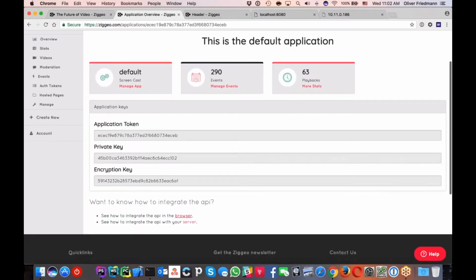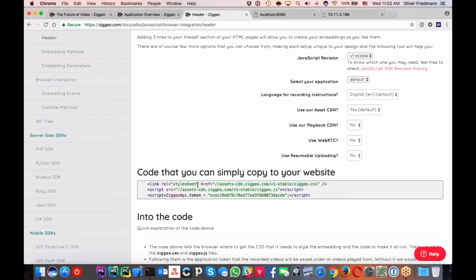If you click on the link to see how it integrates, you will end up here, which will give you some code that you just copy and paste into your website. And that basically loads the Ziggeo software into your website and also uses your application token to bind it uniquely to your account.